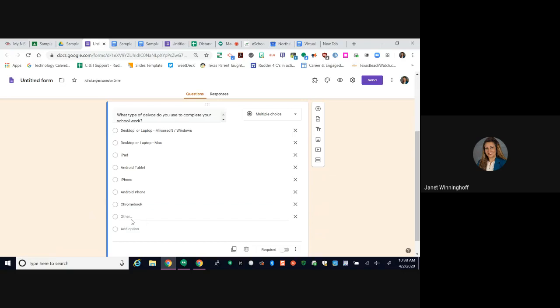This can be really helpful if you are having to do some troubleshooting for them. Let's say three of your kids are on iPads and all three of them are saying, I can't access my assignment, I don't see anything. Well, then you know to tell them to swipe up from the bottom of their screen when they have that assignment open to be able to access the attachments.